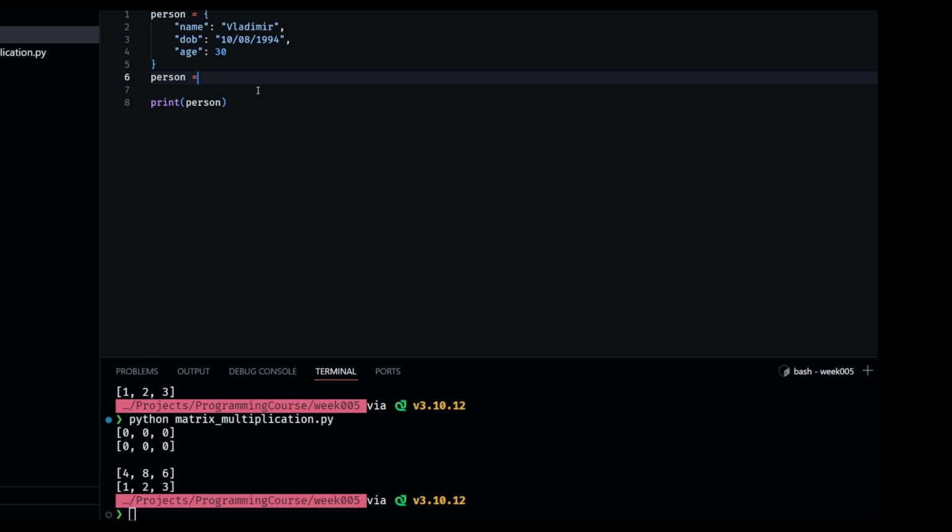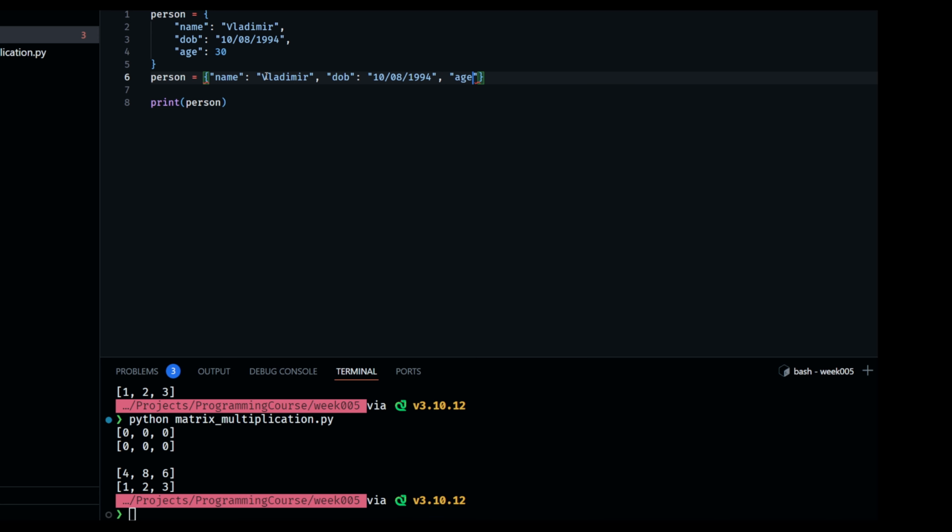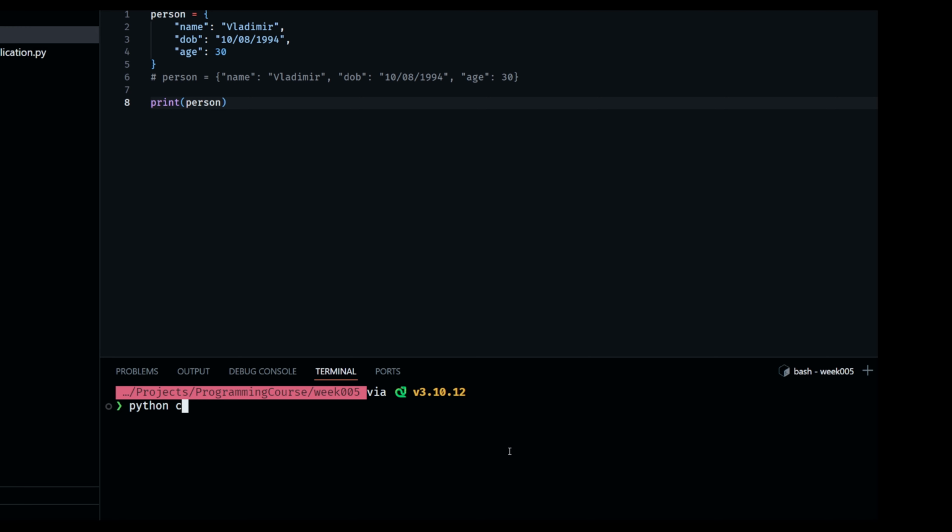In the same way, you can put it on one line, so it doesn't always have to be on a new line. You can specify it on one line in the same way, and then age is 30. So basically it's the same thing. Okay, now let's just run the program. And this is the output of it.